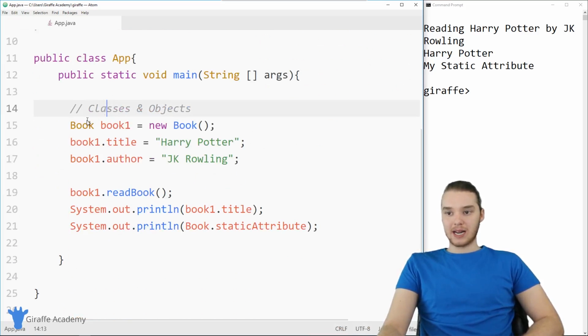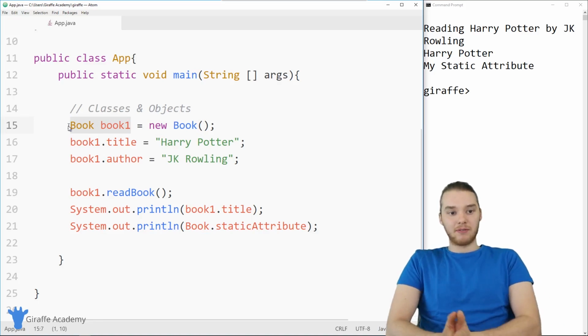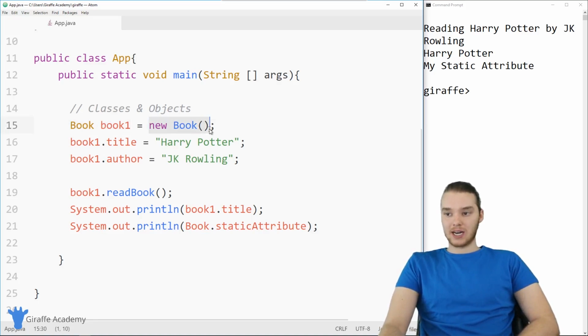And down here, I'm creating an instance of this class. So I'm creating an object. So I'm basically storing this object inside of a variable. So I'm defining the type of the variable. It's the book data type, and I'm giving it a name book1, and I'm setting it equal to a new book object. So this over here is the type of variable that I'm creating, and this over here is the actual object. When you create a new object, you can just say new book, and then these open and closed parentheses.